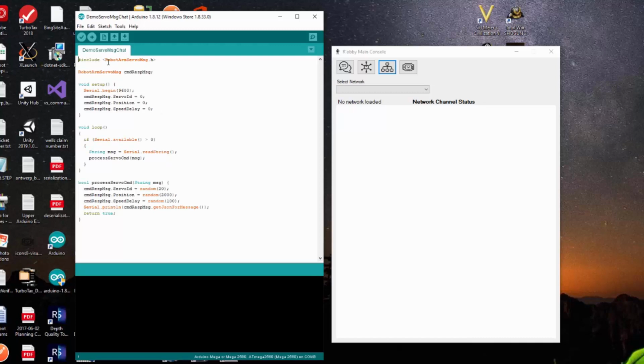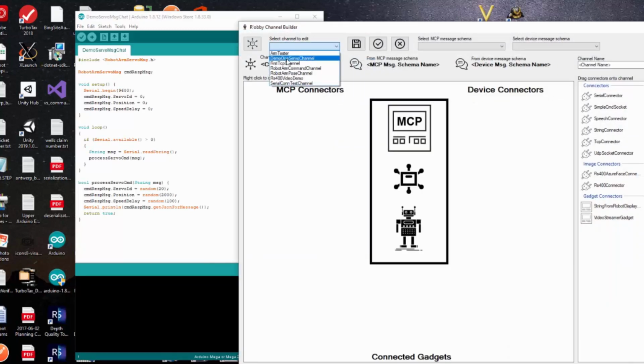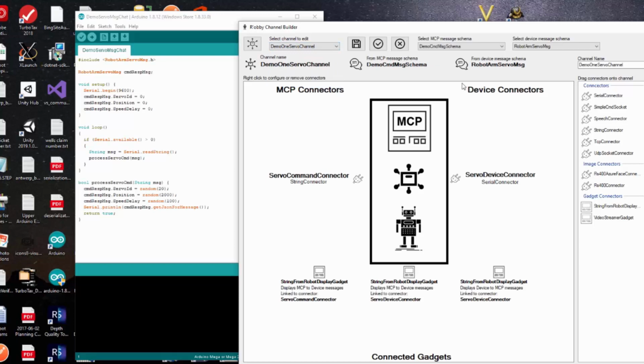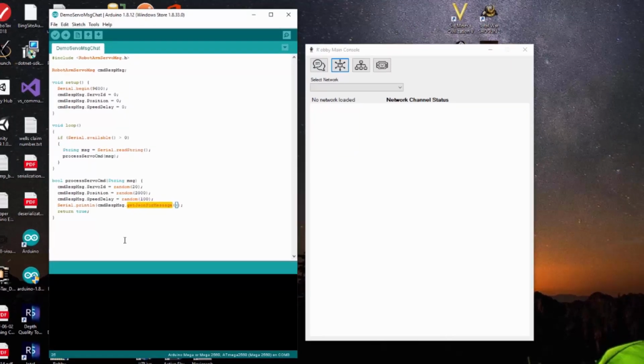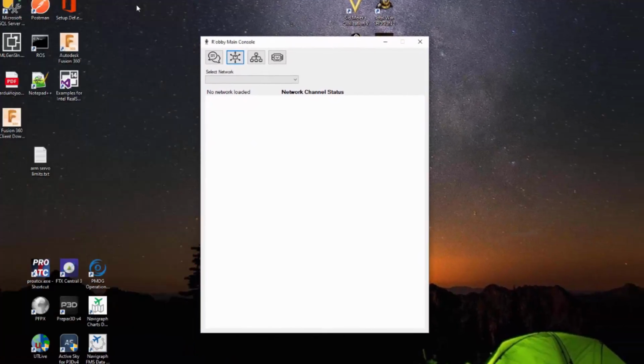Notice that the name of the class we're instancing here in the sketch is robot arm servo message. Well, if you recall, in our channel that we built, the from device message schema was robot arm servo message. So this is that header file that I created using that button. Down here where we pass the message back, you can see I populate the properties on the object. Then I use this getJSON for message function to serialize the object and pass it back to the connector on the framework.